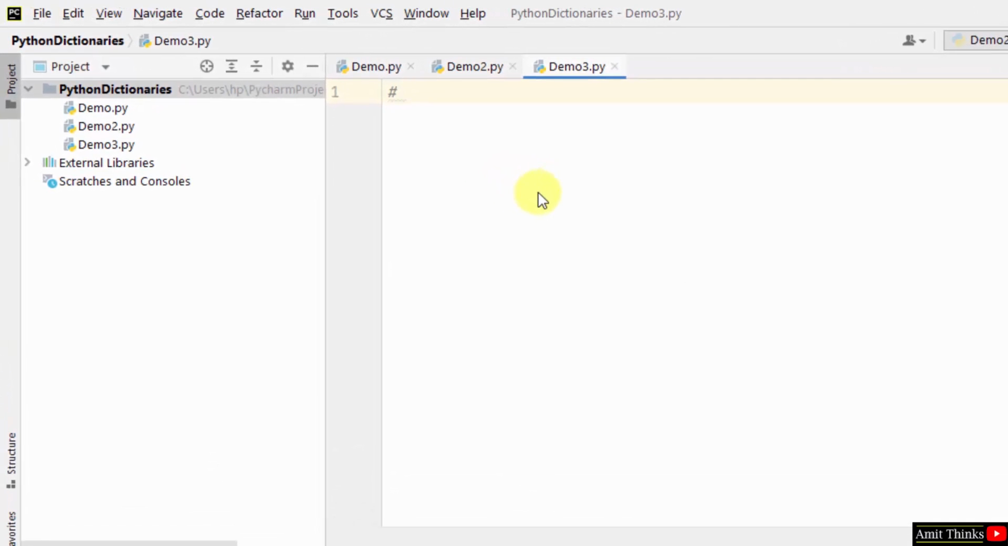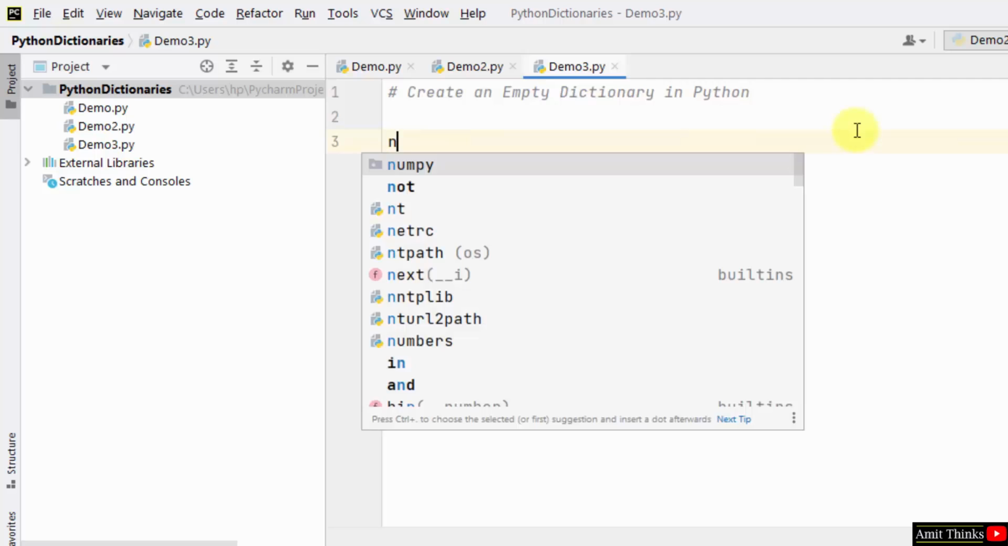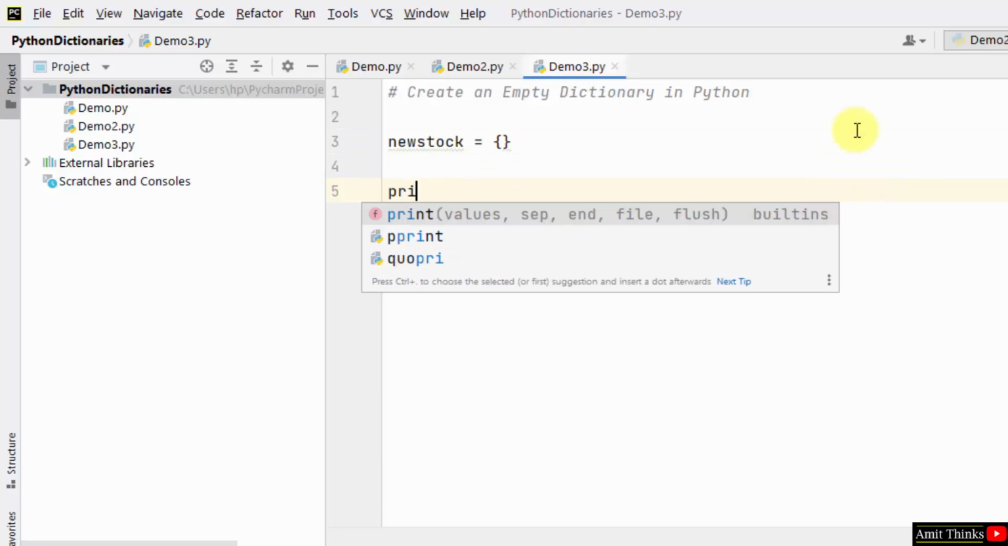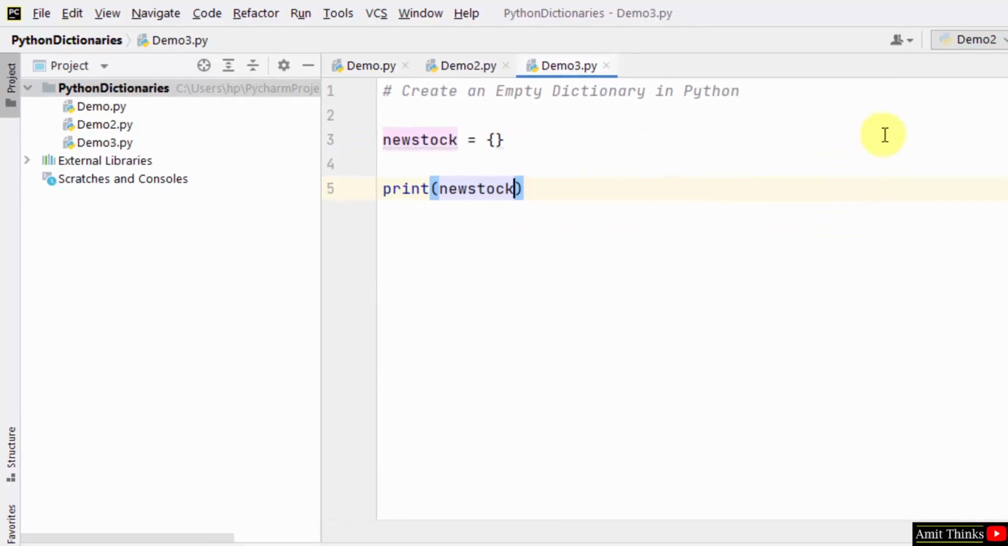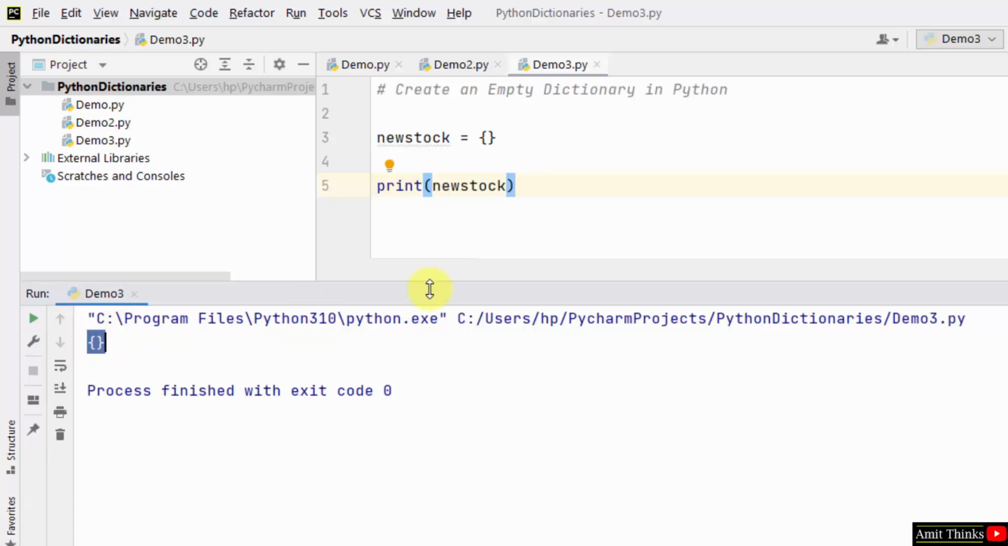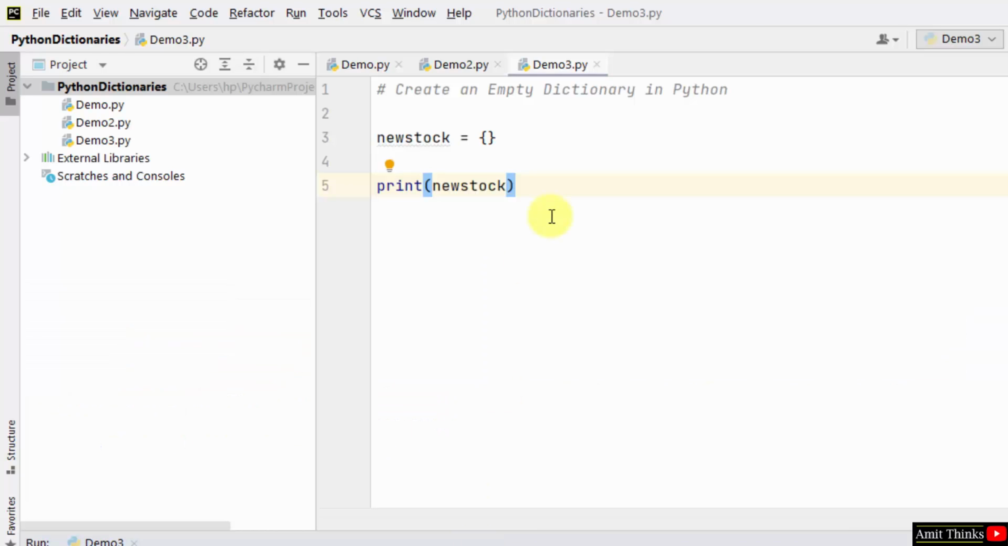We will see how we can create an empty dictionary in Python. For that, guys, create a new dictionary object, okay, and just assign empty curly braces to it. Print it, and we have printed it successfully. Right click and run, and after running, we will see it only printed the empty one because we just entered an empty dictionary without any value.